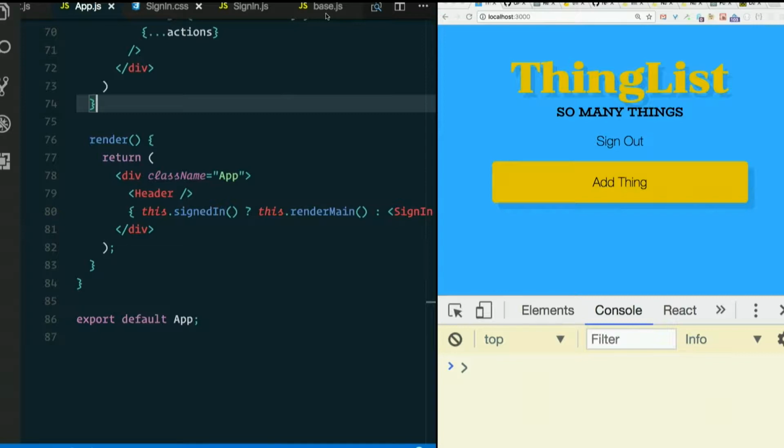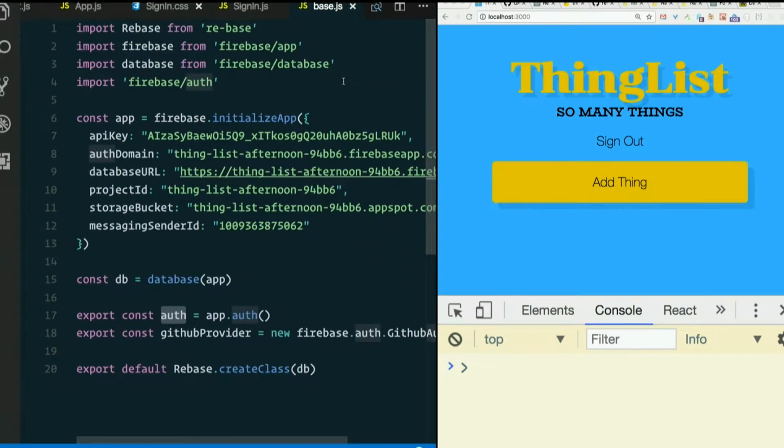So let's go to base.js, where we put our other Firebase stuff. We're going to keep as much of the basic setup in here as we can. And this is totally already here because this wasn't in my Git repository. So this is the same as in the morning. So here's what's happening.